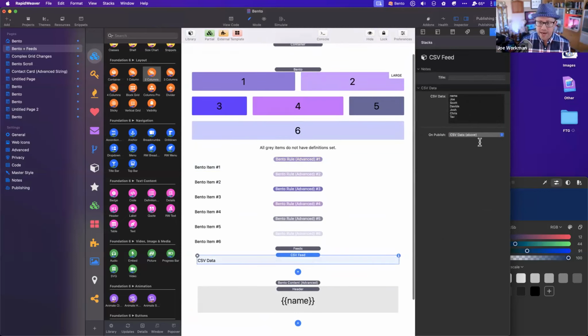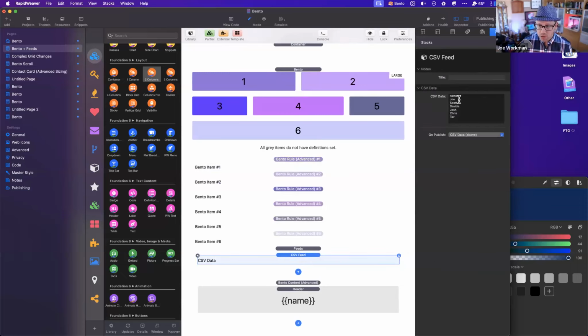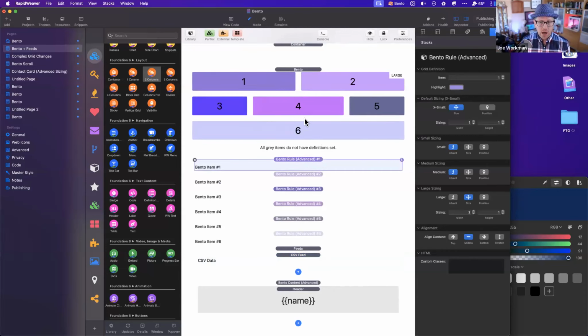So the order in this data is Joe, Scott, Davide, Josh, Chris, and Tav. So item number 1 is always going to target the first item, in this case Joe. Number 2 is going to target Scott. Number 3 is going to target Davide. Number 4 is going to target Josh, Chris, Tav, and so on and so forth. But that's the Bento one. We'll look at Bento Scroll. We have a little bit more flexibility, but with this grid, with the normal Bento stack, you can only target by the item number.